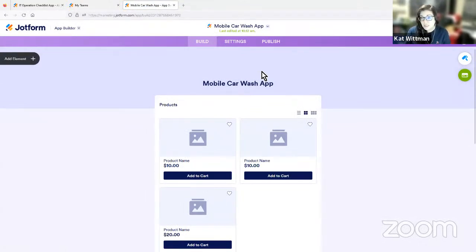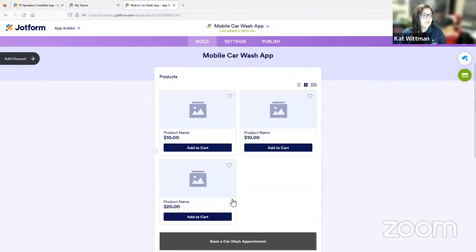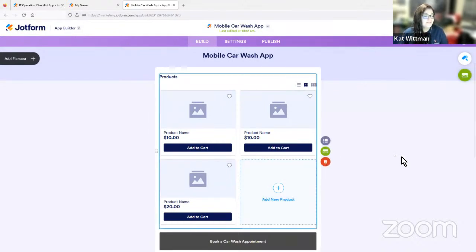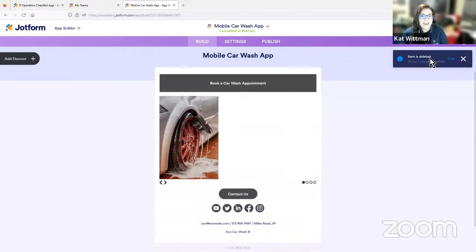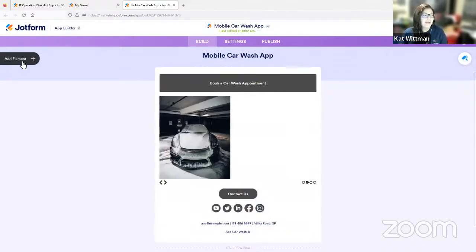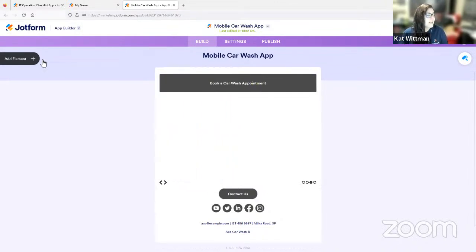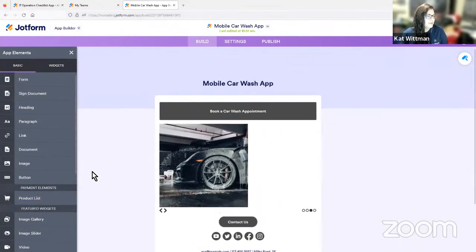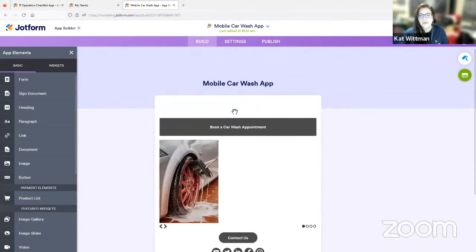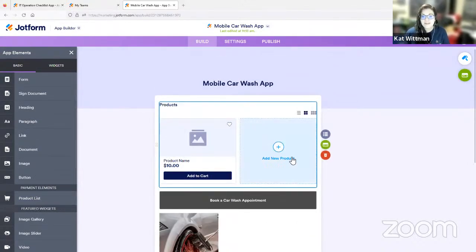It looks basically the same in our app builder, but we have a key element that we didn't have before, which is our product list here. Now you'll also notice that on the right-hand side here, beneath our app designer icon, we have a store builder icon. If we want to remove our product list, that goes away. So you don't have to create two separate apps. If you want to add a store to an existing app, all you have to do is drag and drop the product list into your app and set it up from here.